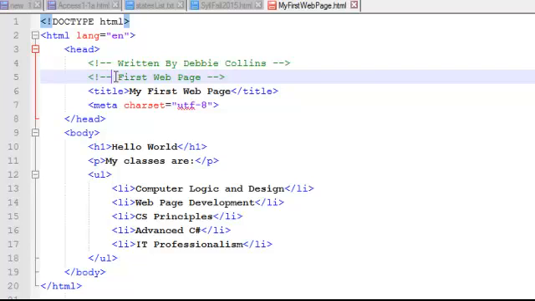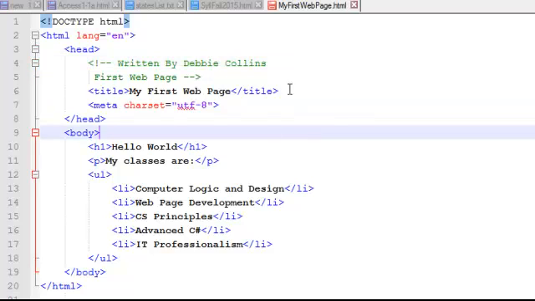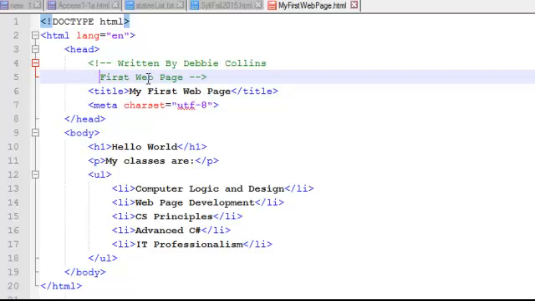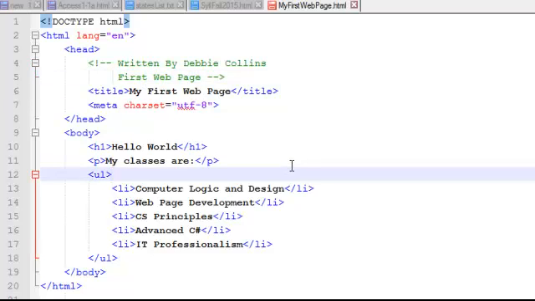If you want to, this will work. Since both of these comments are happening without anything in between, you don't really have to end it and restart it. So I'm starting the comment here and I'm ending the comment there. Well, I hope this helps you get started on your web page.